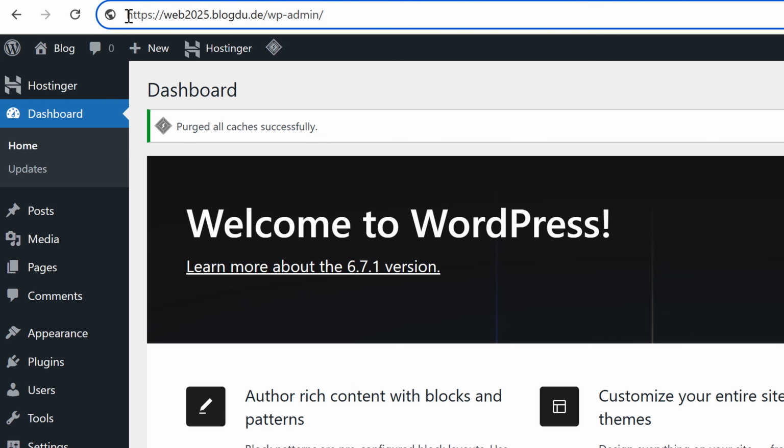You can simply type in your domain name, and after that put in /wp-admin. So if your website name, for example, is google.com, you'll type in google.com/wp-admin. You'll land on this page.